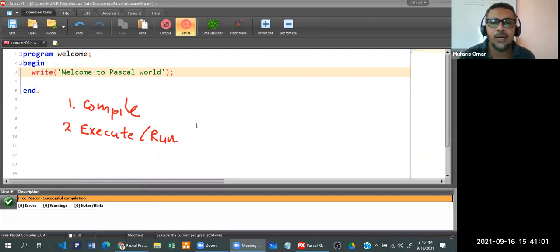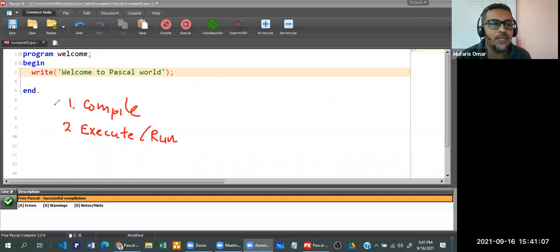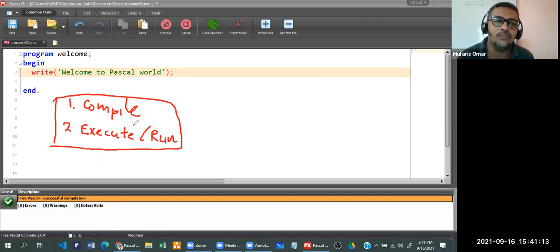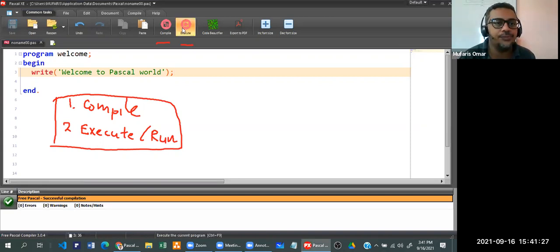You can see a button here. If you're using other online editors or mobile, this function will be different. Maybe the locations will be different, but they use the same names like compile, execute, run. Pascal XC, which I'm using, has the buttons compile and execute here. So let's execute this one.